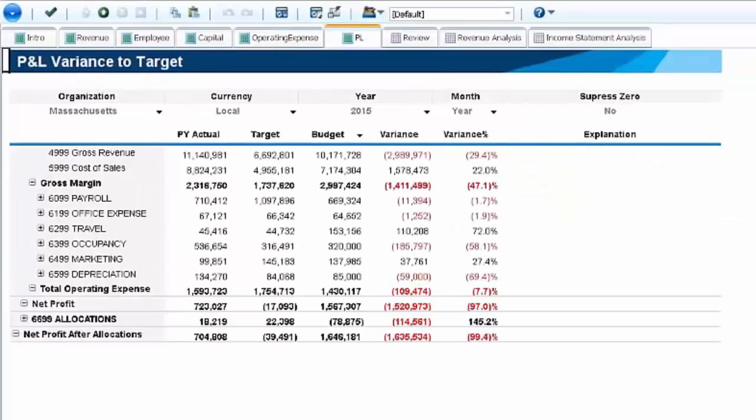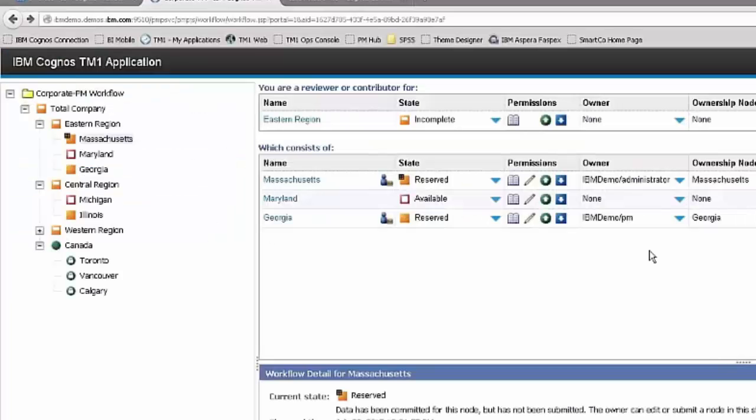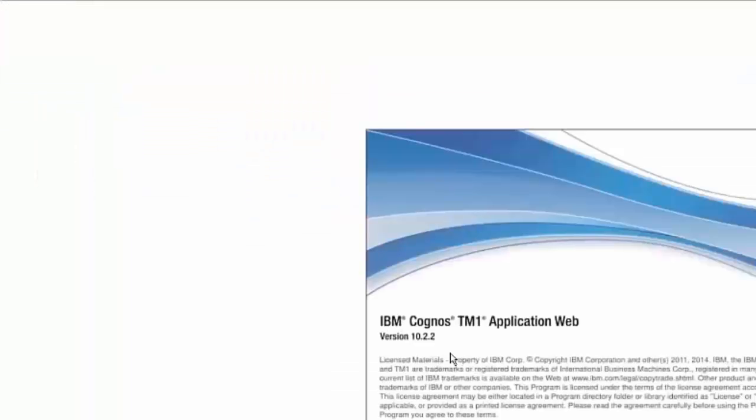So here we are in the P&L. It looks like I've got two of these open. Excuse me a moment. There we go. Excuse me again. Let's reopen that.